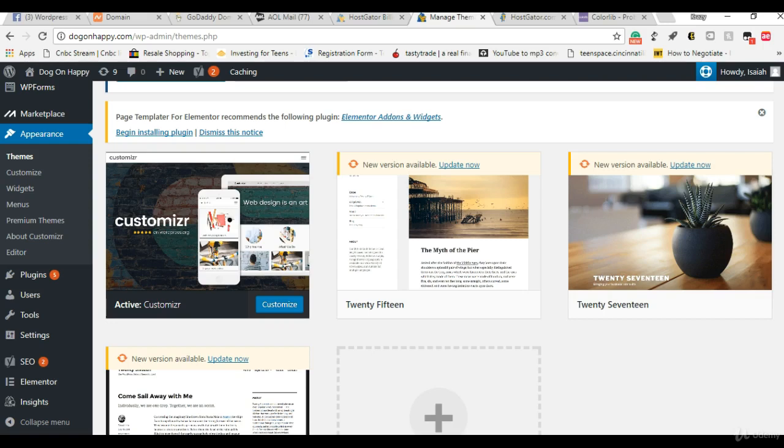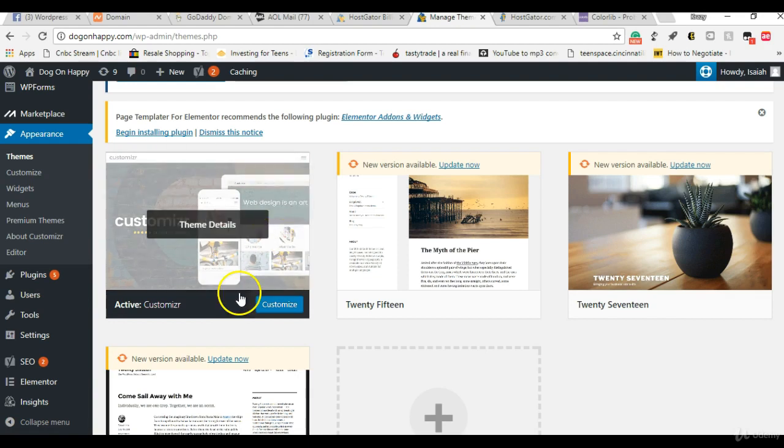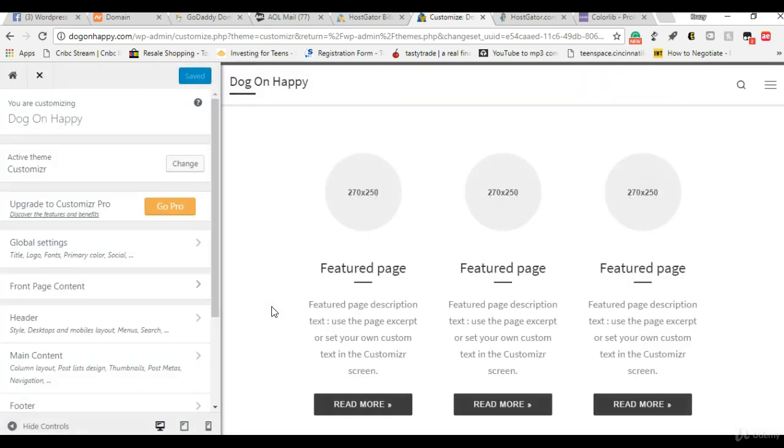Alright, so now we're going to talk more about customizing your WordPress website. I'm using the theme customizer. I'm going to click over here and click customize, and we're going to do a little bit of editing on the front end of the website. I'm going to show you exactly what that means, what features you can control, and what things you can edit on this front end developer.